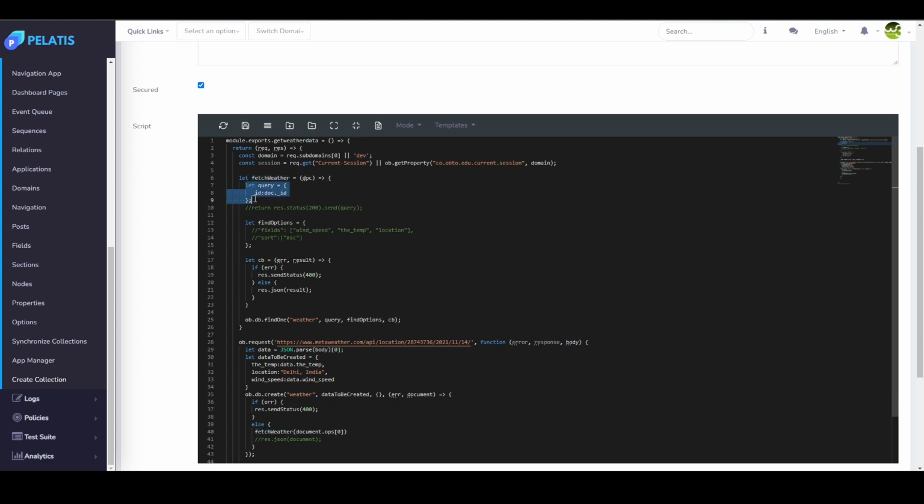So this is the query object, right? So we are going to search for the record that we have created. A record has an underscore id in MongoDB. So that id is unique, right? So we are finding the document that we have just created by this id, and these are the find options.